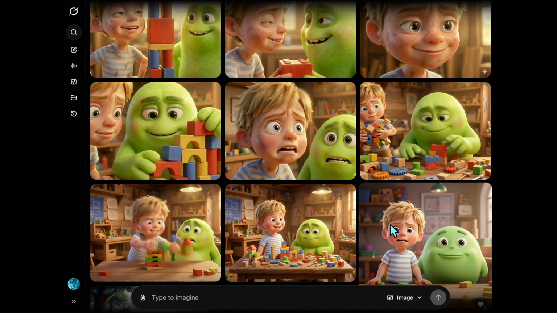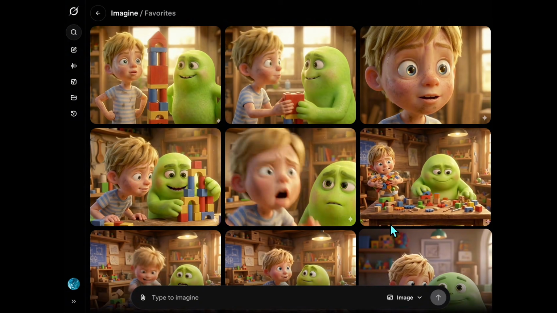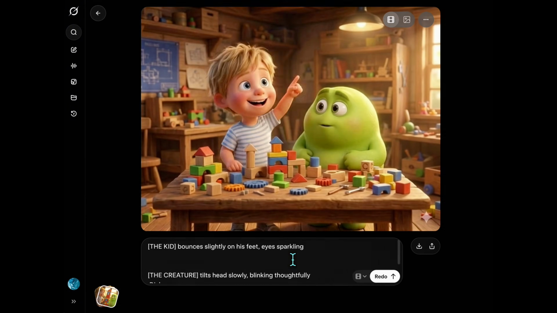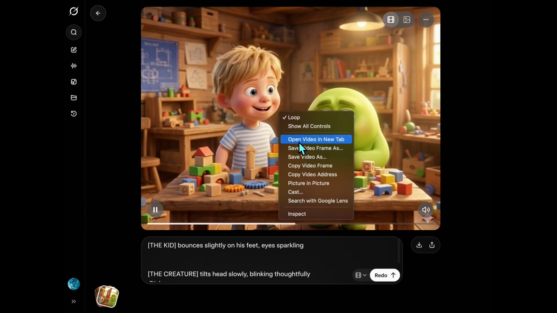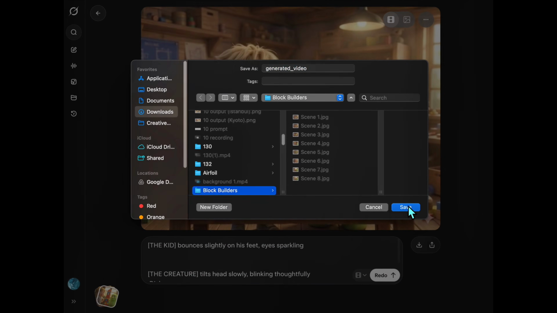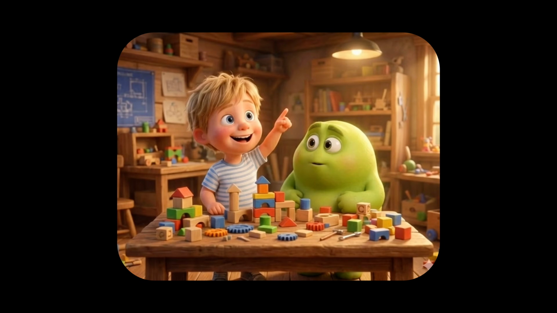Repeat this for every scene. Once you are happy, download them. Save them to a folder again. Keep everything organized. One quick note on audio. The characters are already talking after we make the production with Grok.